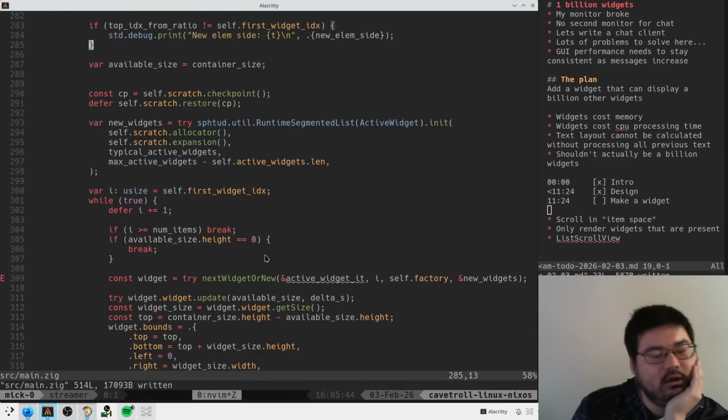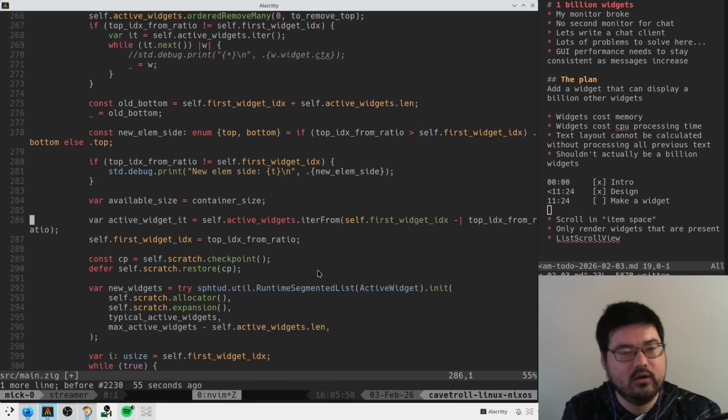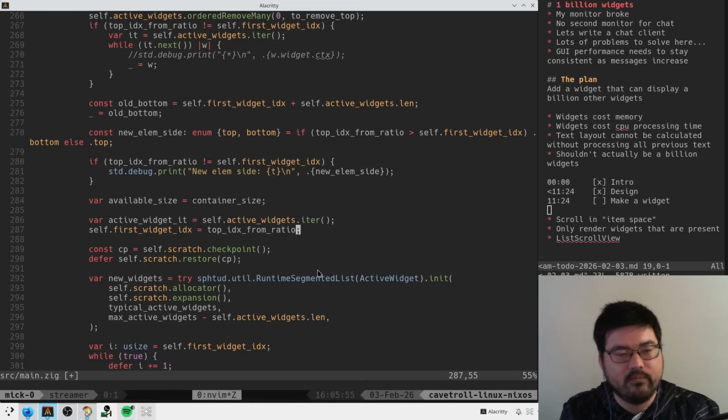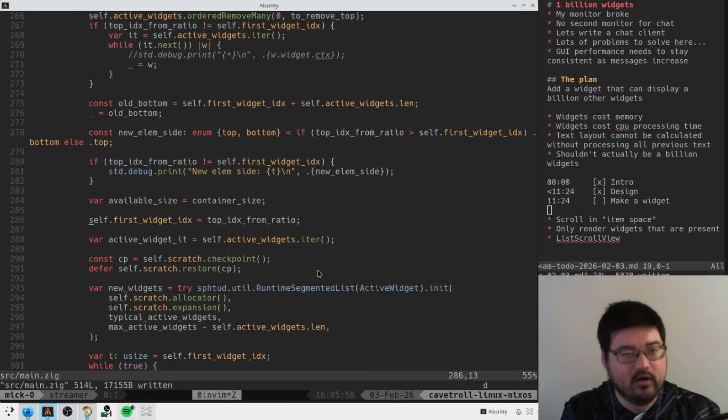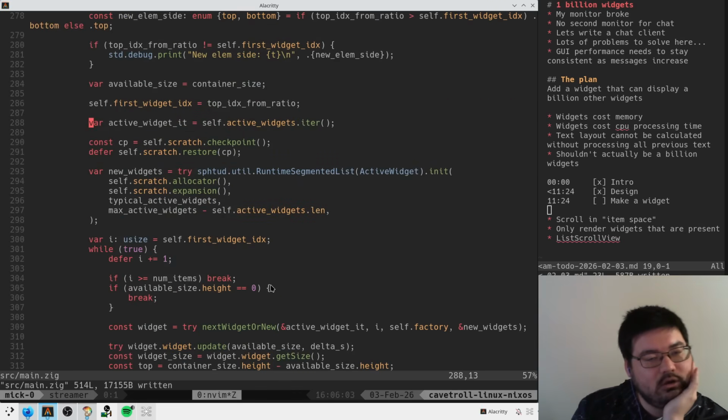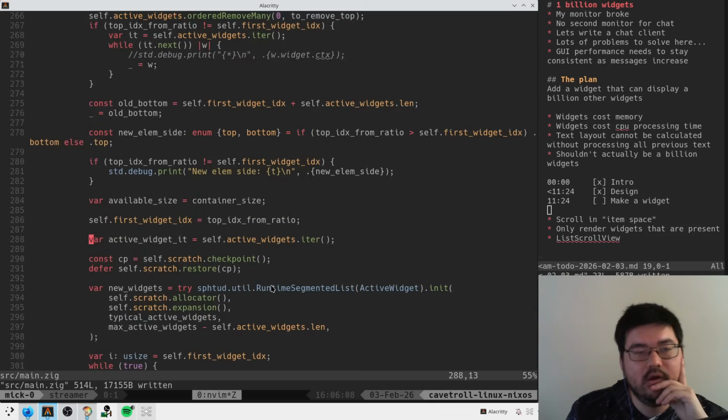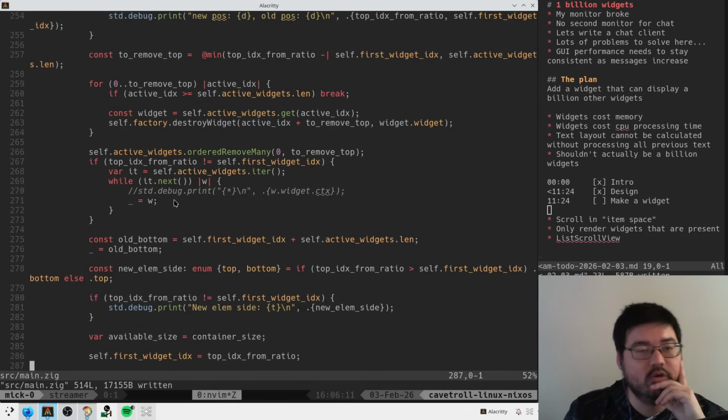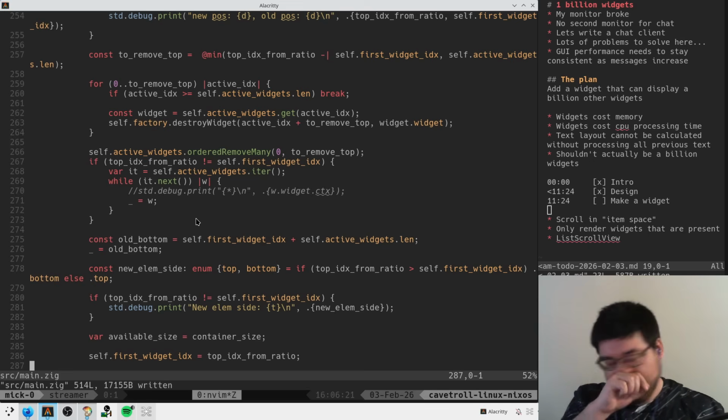Then why... Which means that the active widget iterator should just be like an iterator, because the first widget here is in agreement with the top of the scroll bar. Okay. So then, does that mean this ordered remove isn't working? It's because we're not removing. Wait, no, I'm wrong again.